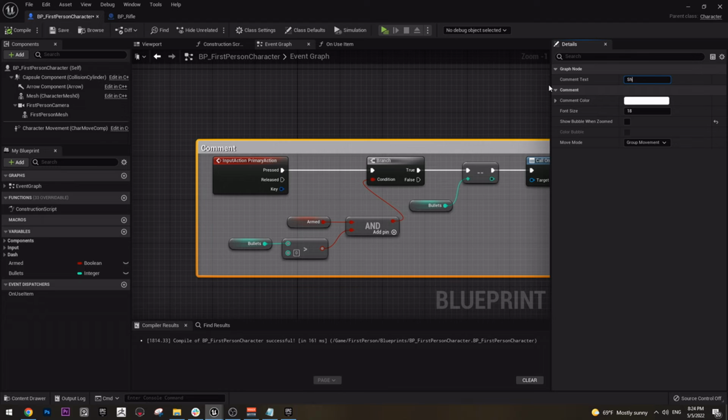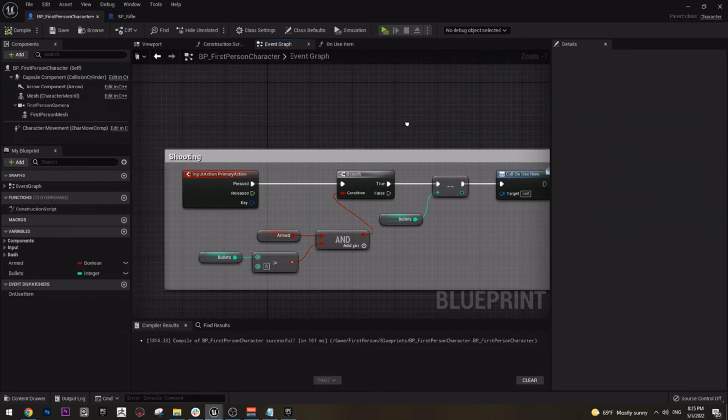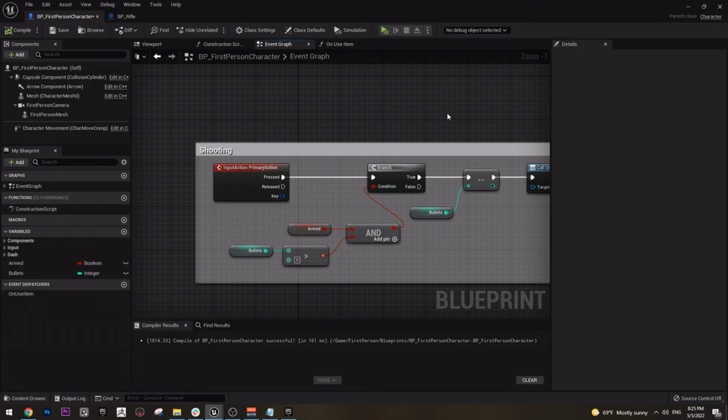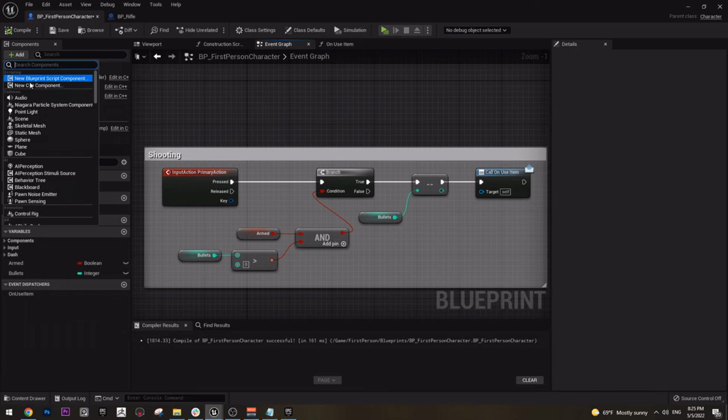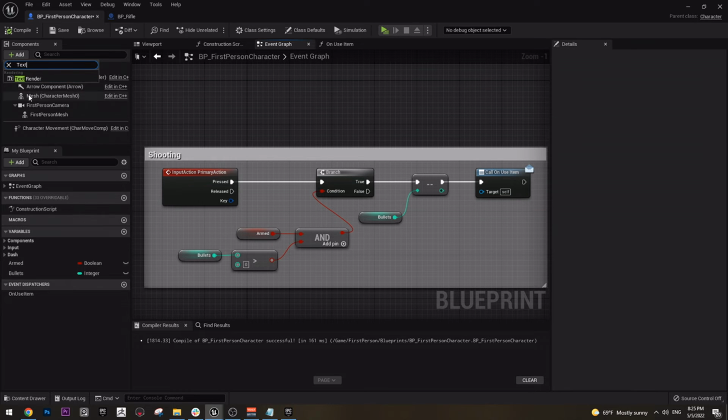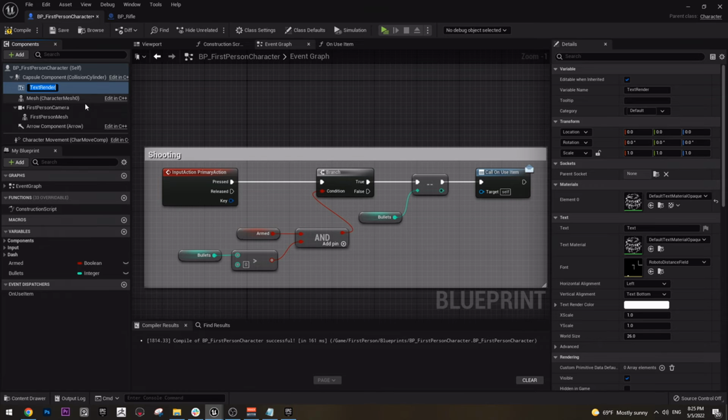let's do shooting. Now we will need a way to actually see our bullets. So we're going to do UI a bit later, but for now, for testing purposes, I'm going to add a text renderer, and this will be bullets. Let's call it bullets text.